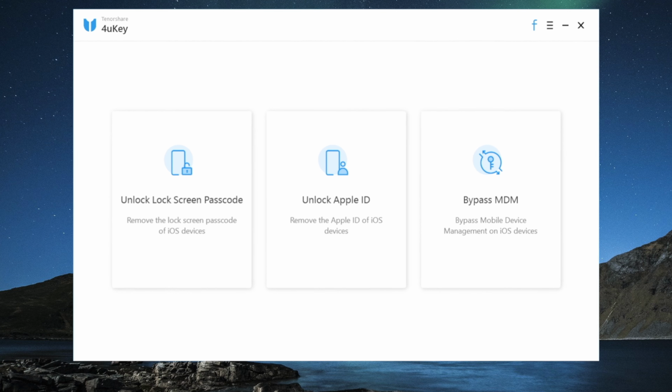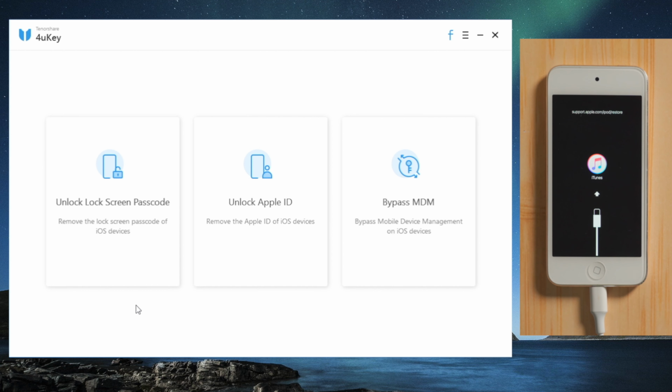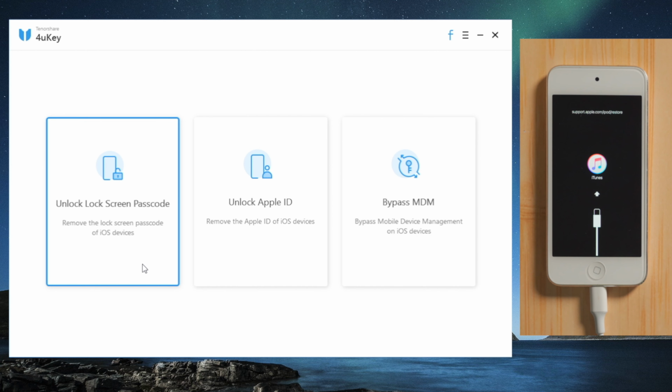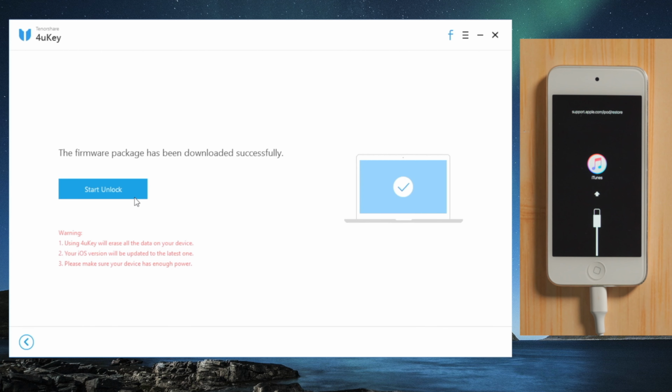So once launched, make sure your iPod is connected and in recovery mode. Then go to the Unlock Lock Screen Passcode field. Click Start to proceed. Download the firmware. Then here we go.